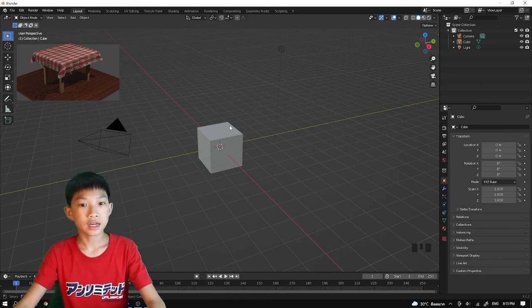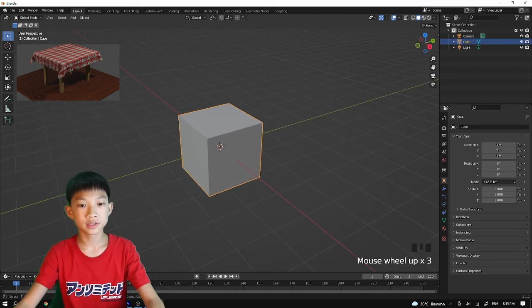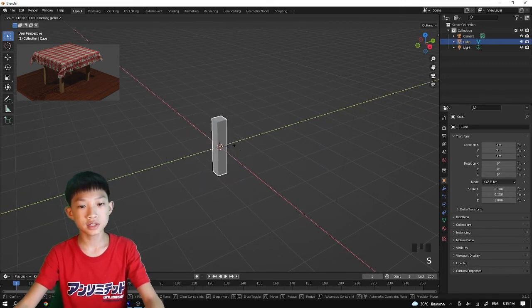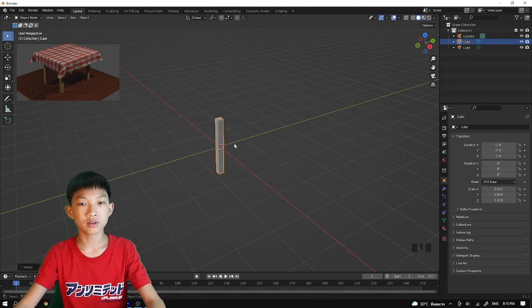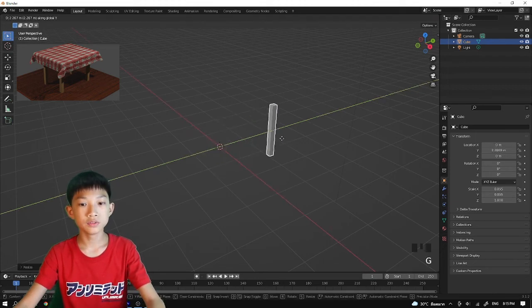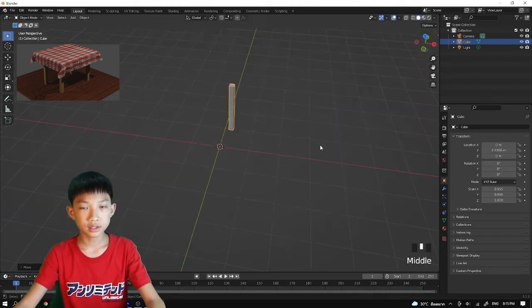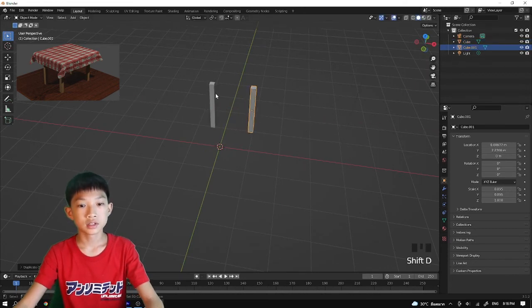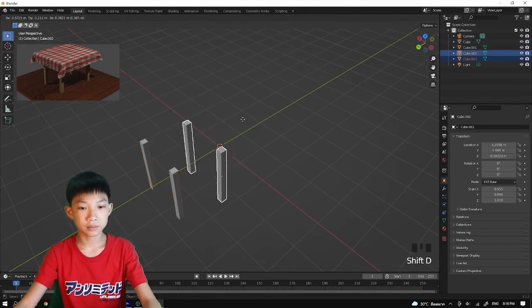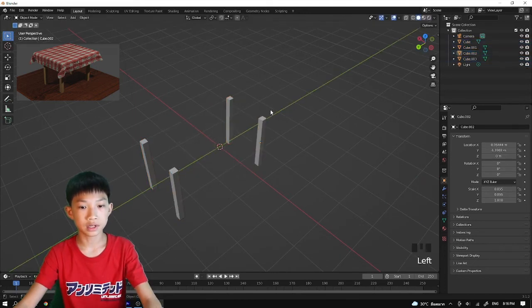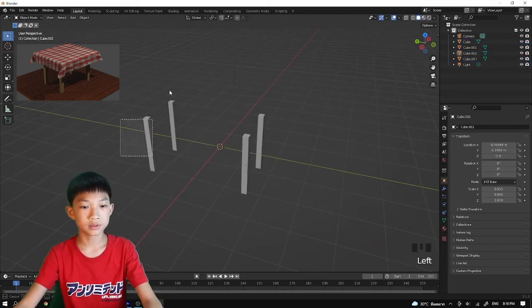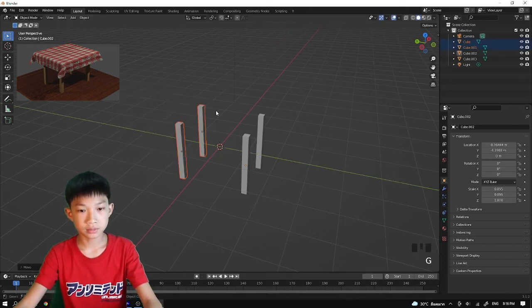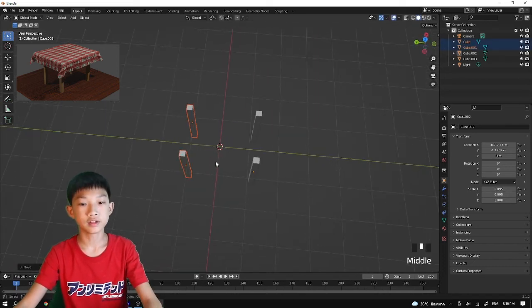First, I'm not going to delete the default cube, and instead I'm going to scale it, Shift Z, to make it the leg of our table. Move it on the Y, GY, GX, Shift D, move it on the X, and select both of them, Shift D, move it on the Y, like this. So we got a table. Now you should make it symmetrical if you can on both sides like this.